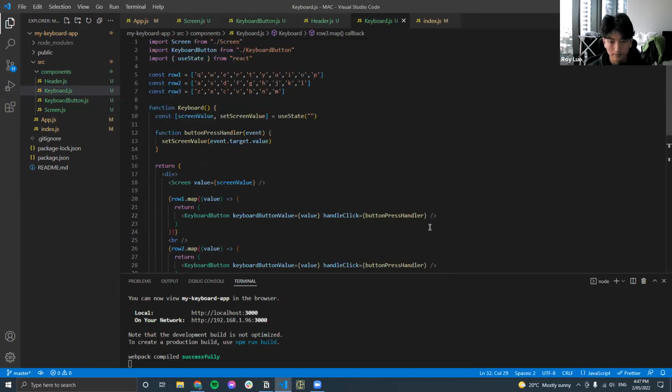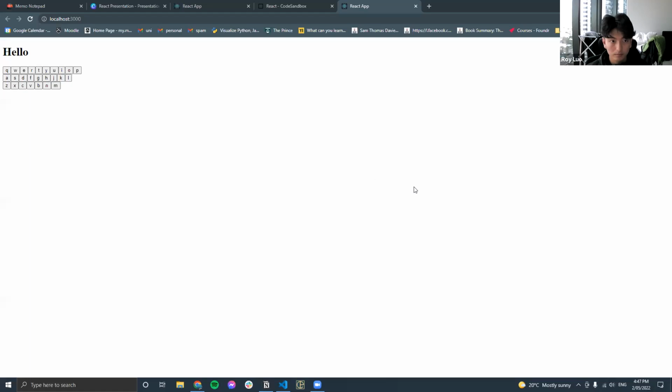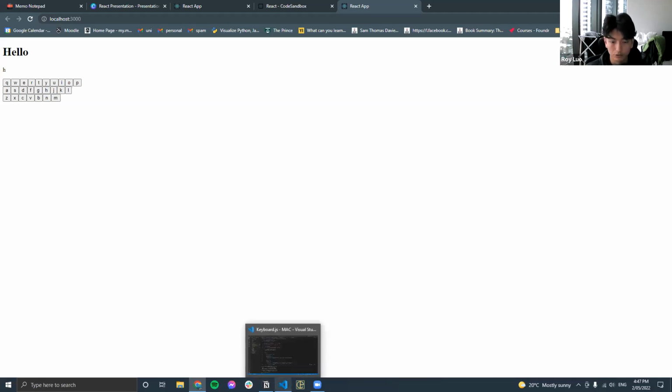I'm just going to save that. Let's test that this works properly. Now, essentially, every time we click a button, we see that the screen gets updated with the value of that button, like so. D, F, G, H. So essentially, the code is doing what we've programmed it to do so far.